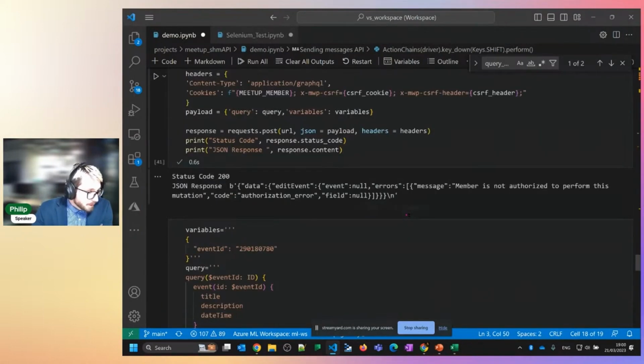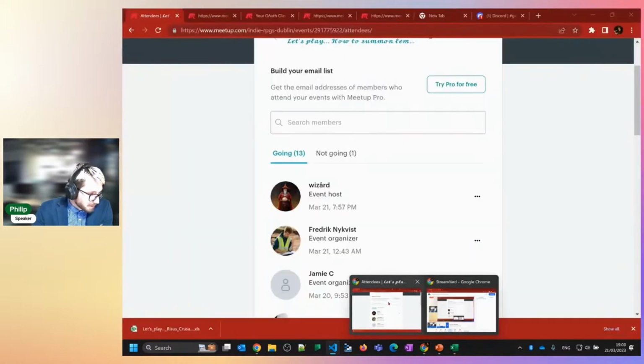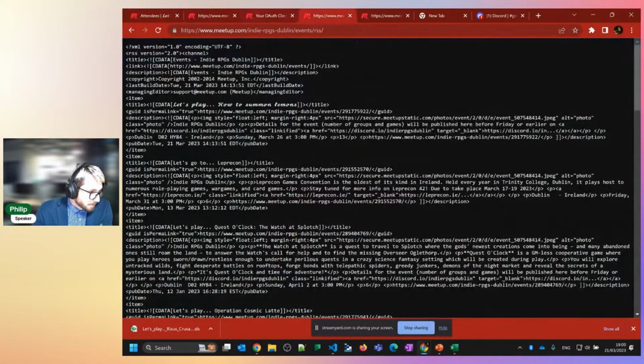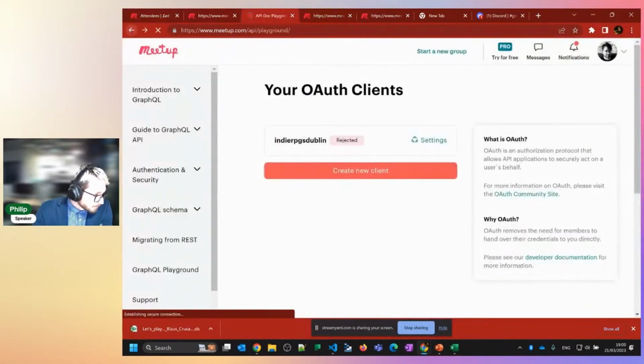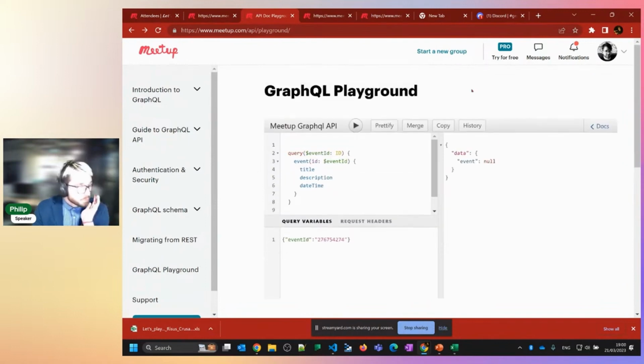What else could you do? As I've shown you, there is on the website the playground, which works with your login data. So if you are logged in, you can actually change events. This is not only for queries, it's also for mutations. You can actually change your events, or even upload images, create events.